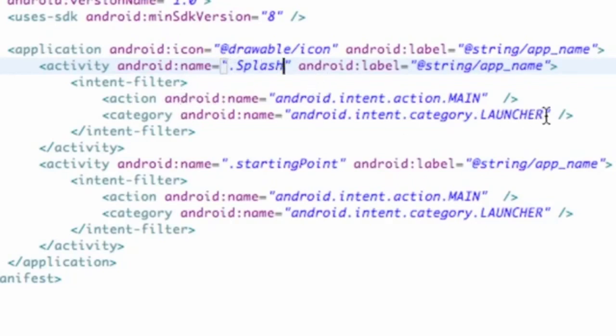Now this is going to be what launches first, because we have this launcher intent within the intent filter under our category name. That's what it's going to look for when our application starts. It's going to look for this launcher item and then see what activity that's located in. And it's going to be like, oh, the splash activity, let's start that up. Yeah, that sounds like a great idea. And so that's what's going to happen.